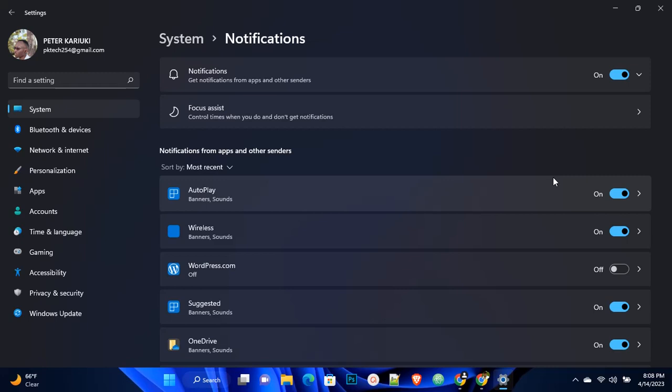At times those notifications are very irritating. For example, if you don't deactivate Chrome, you may be getting notification pop-ups every second, every minute, every hour, and at times they are very irritating. You may not be able to work or concentrate on something, so you need to pause them. That is how you can pause those irritating notifications in Windows 11.